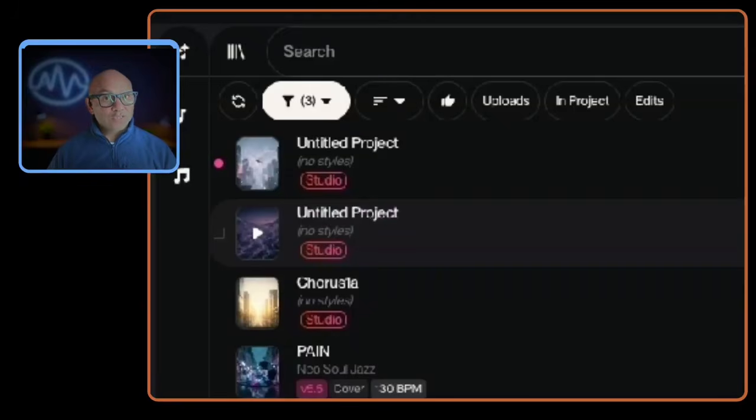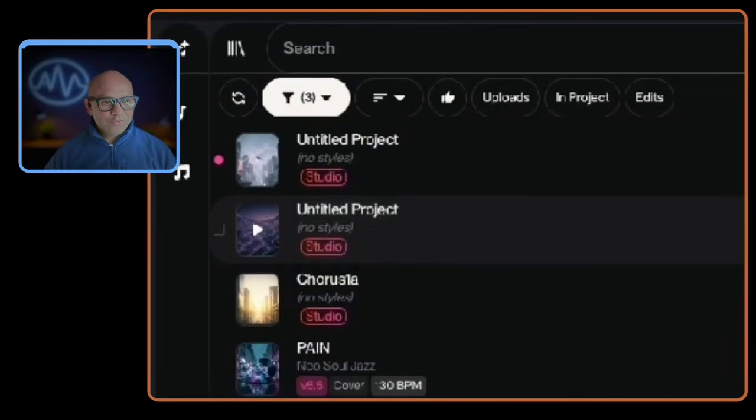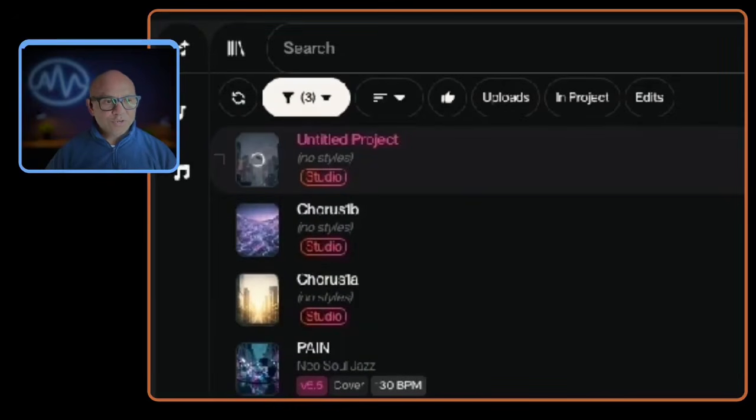So that's chorus line B. So we're still in the first chorus. So let's go and rename that chorus 1. It's the first chorus and it's line B. And then this one is the spoken word.